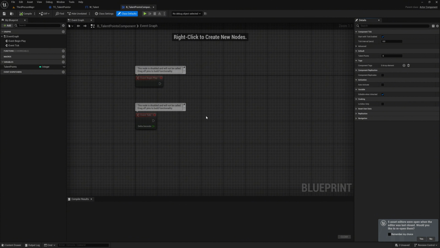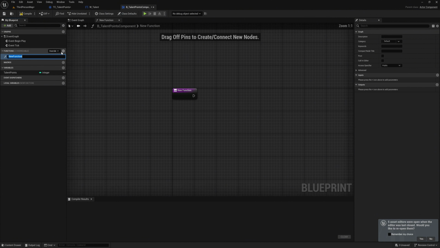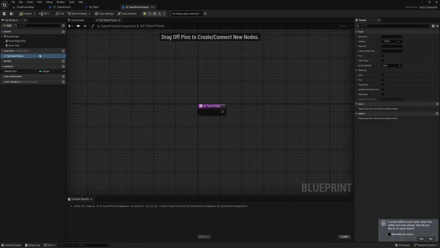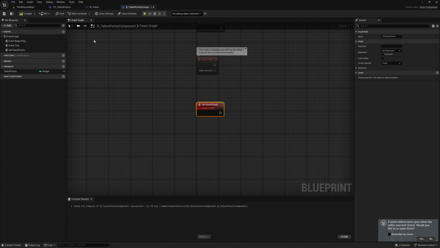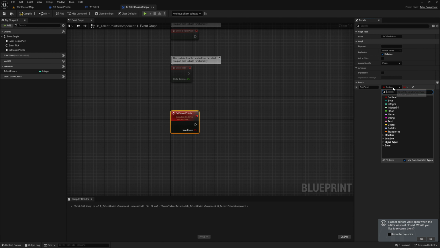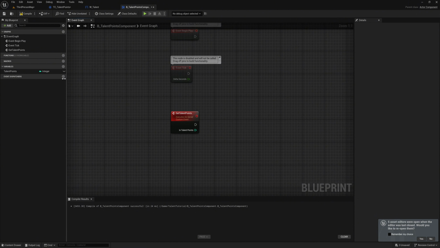Open this component. We need to add an RPC event. It's called SetTalentPoints. Transform this function into an event. This allows you to set the RPC for the function. Set the replicates of the function to Run on Server on the right. Check reliable. Add an int parameter named IntTalentPoints. Here we set the value of talent points.